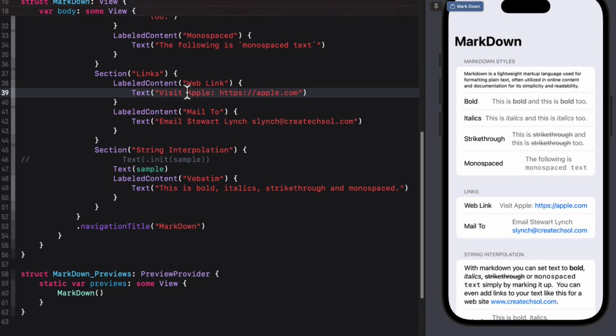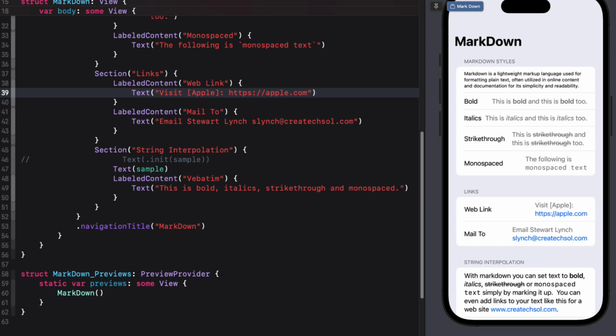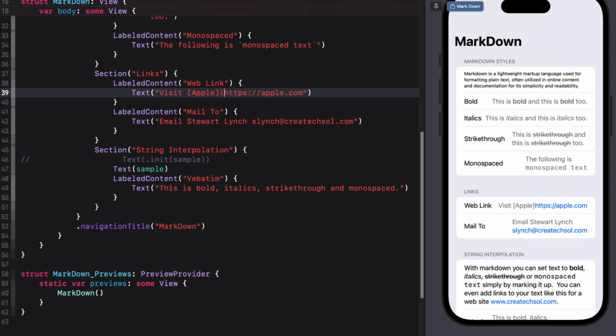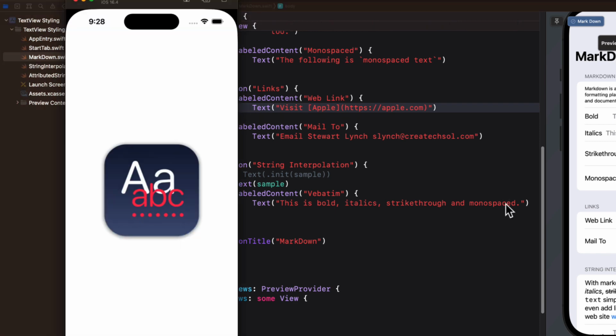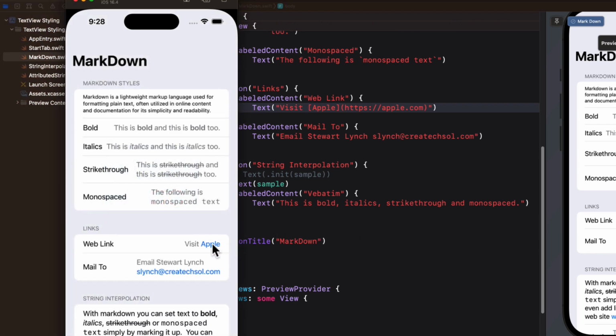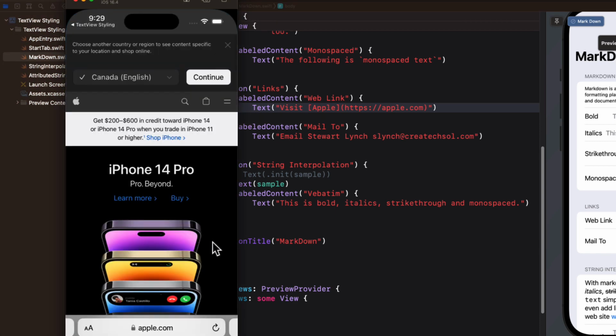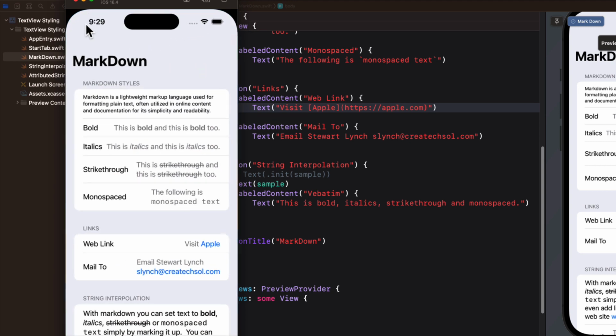So for a web link, we can surround Apple with square brackets. I'll remove this colon, and then the URL is surrounded by parentheses. Let me run this in my simulator right now. And if we tap on the link, we're taken directly to the Apple website in the Safari app.